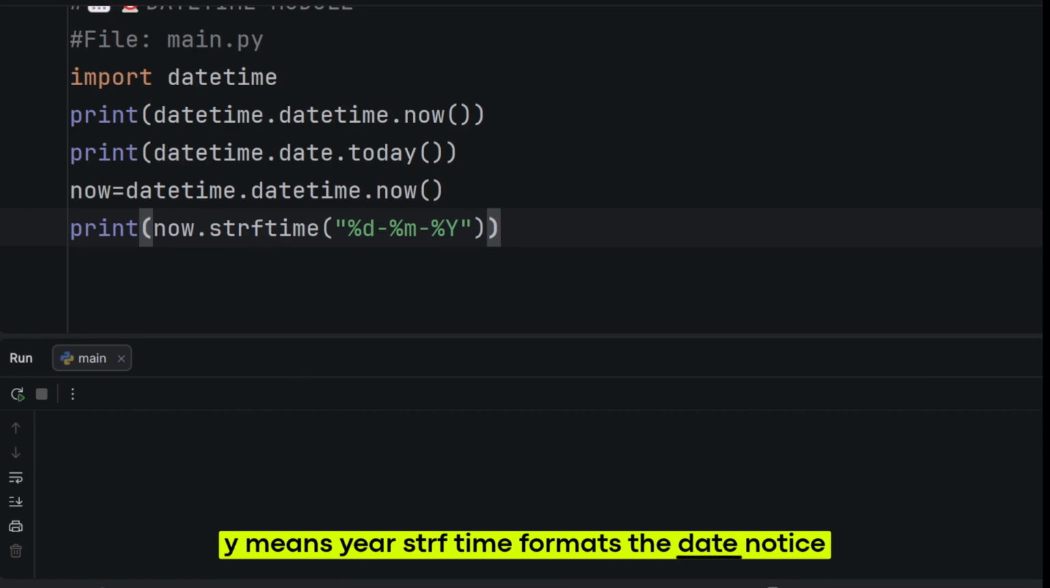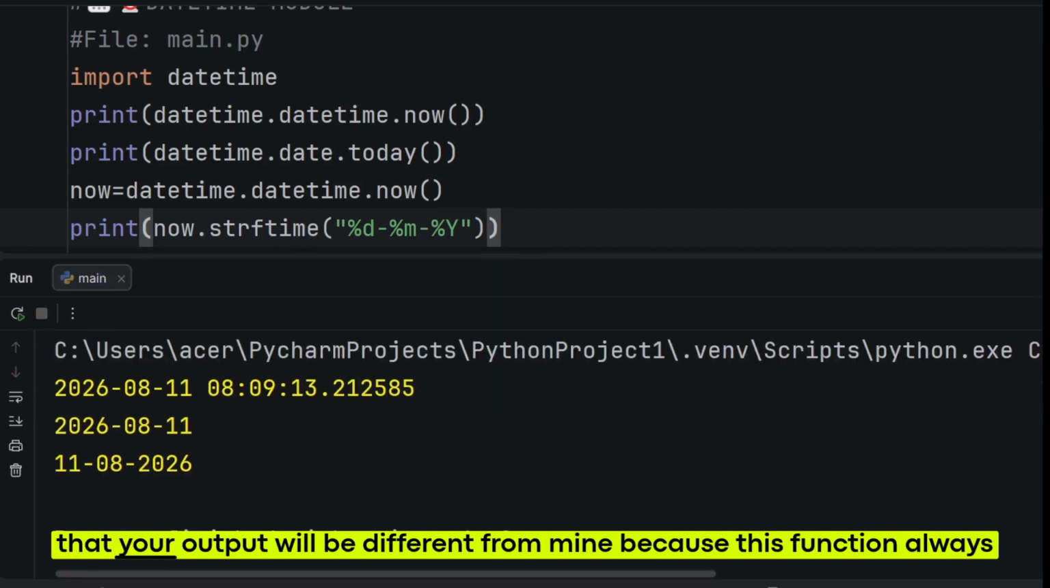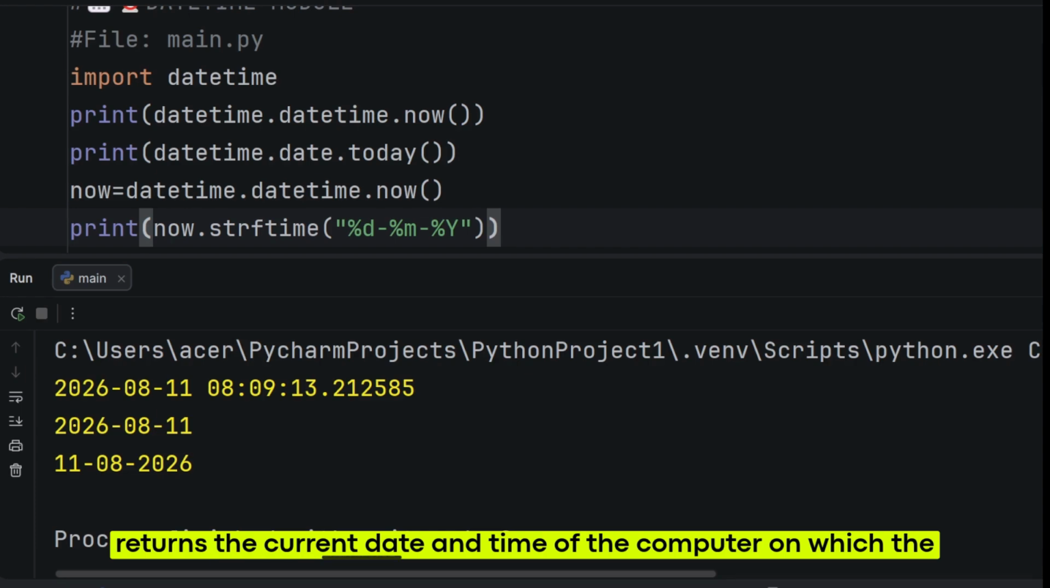strftime formats the date. Notice that your output will be different from mine because this function always returns the current date and time of the computer on which the code is running. Since I'm recording this video today, my timestamp reflects the time of recording. When you run it later, you'll see your own current date and time.